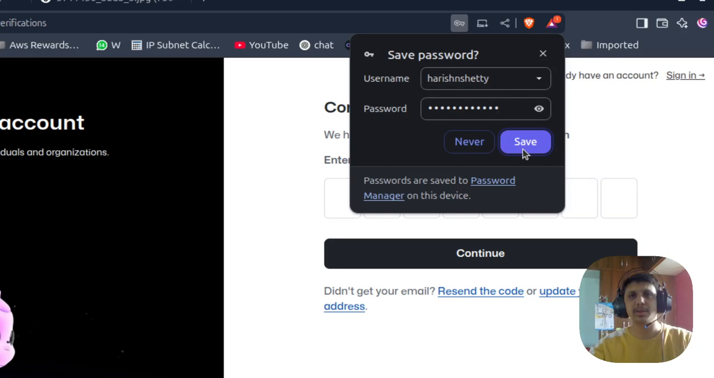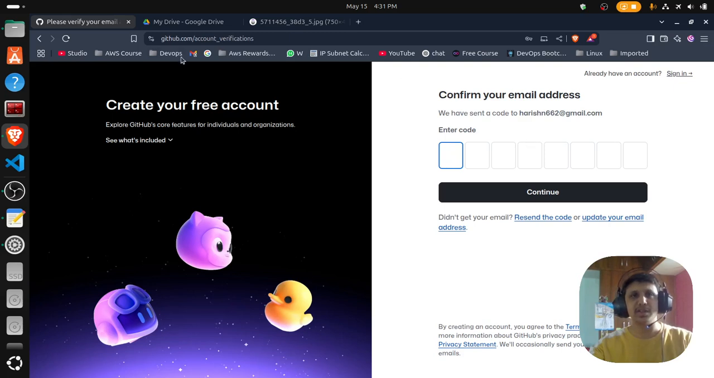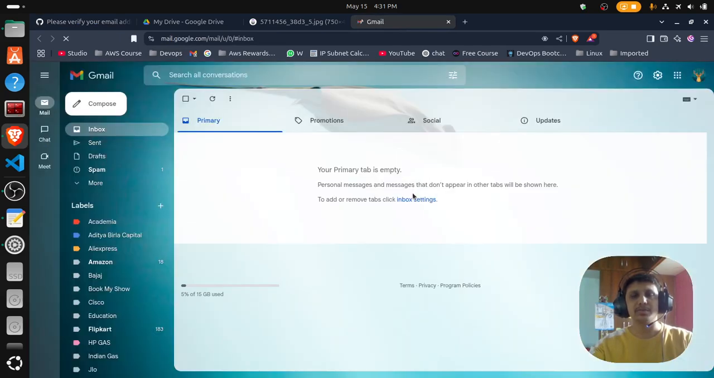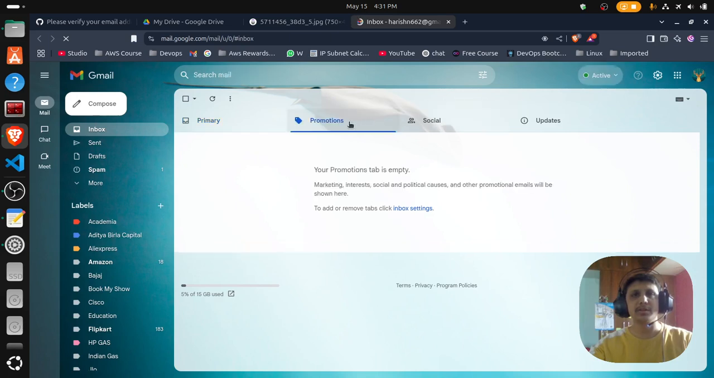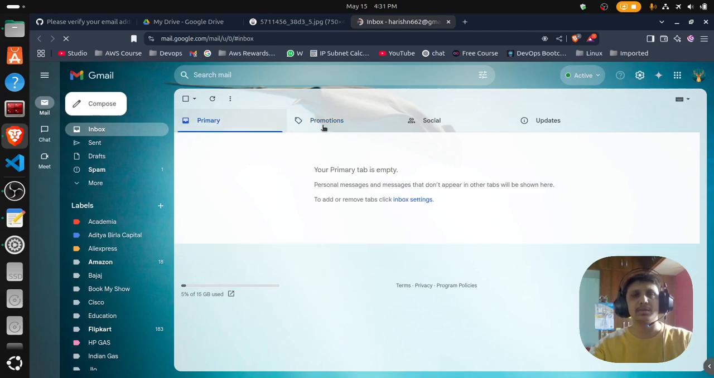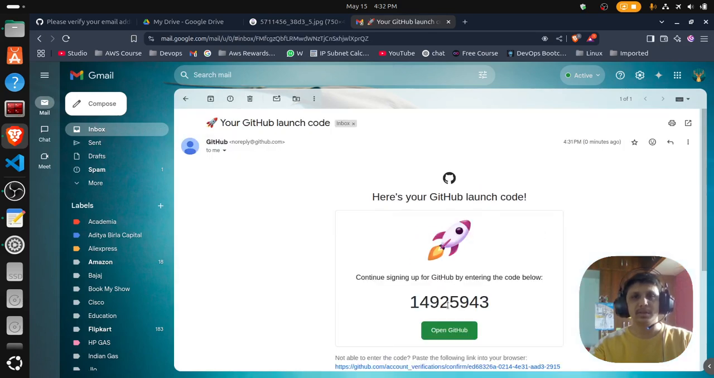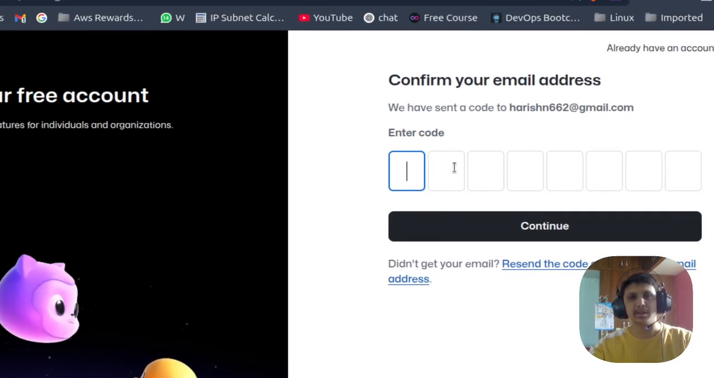I am saving the user account and password. The code which I will get in the Gmail. Go to your Gmail account where I get it. Let's refresh it once again. Yeah, I got it. This is the code, I am copying it and pasting it here.